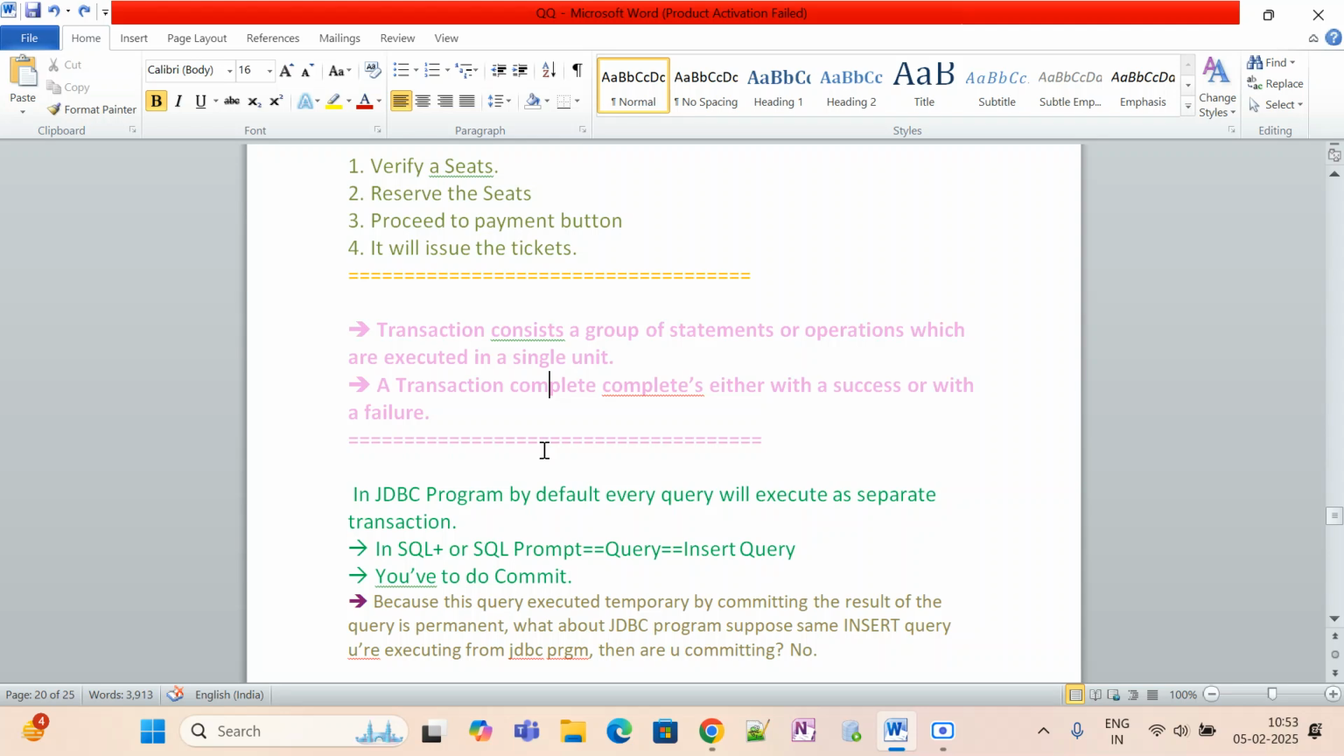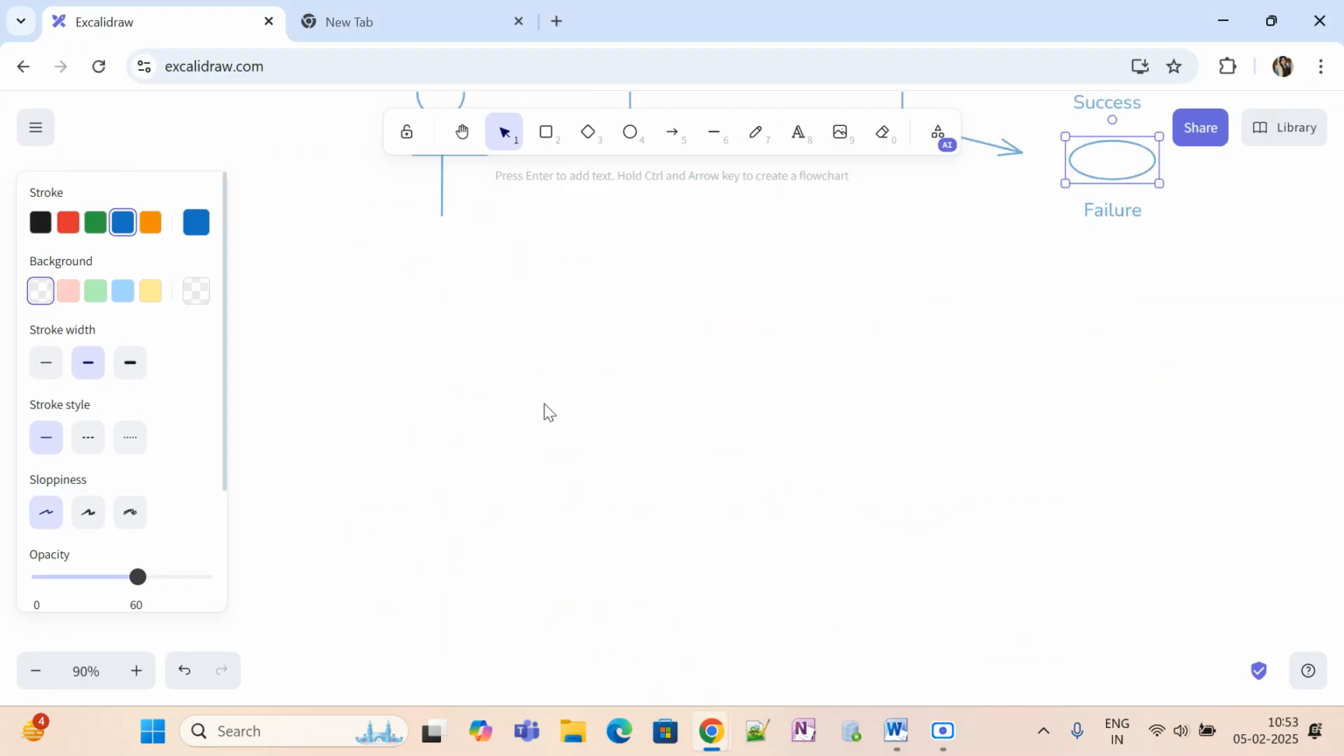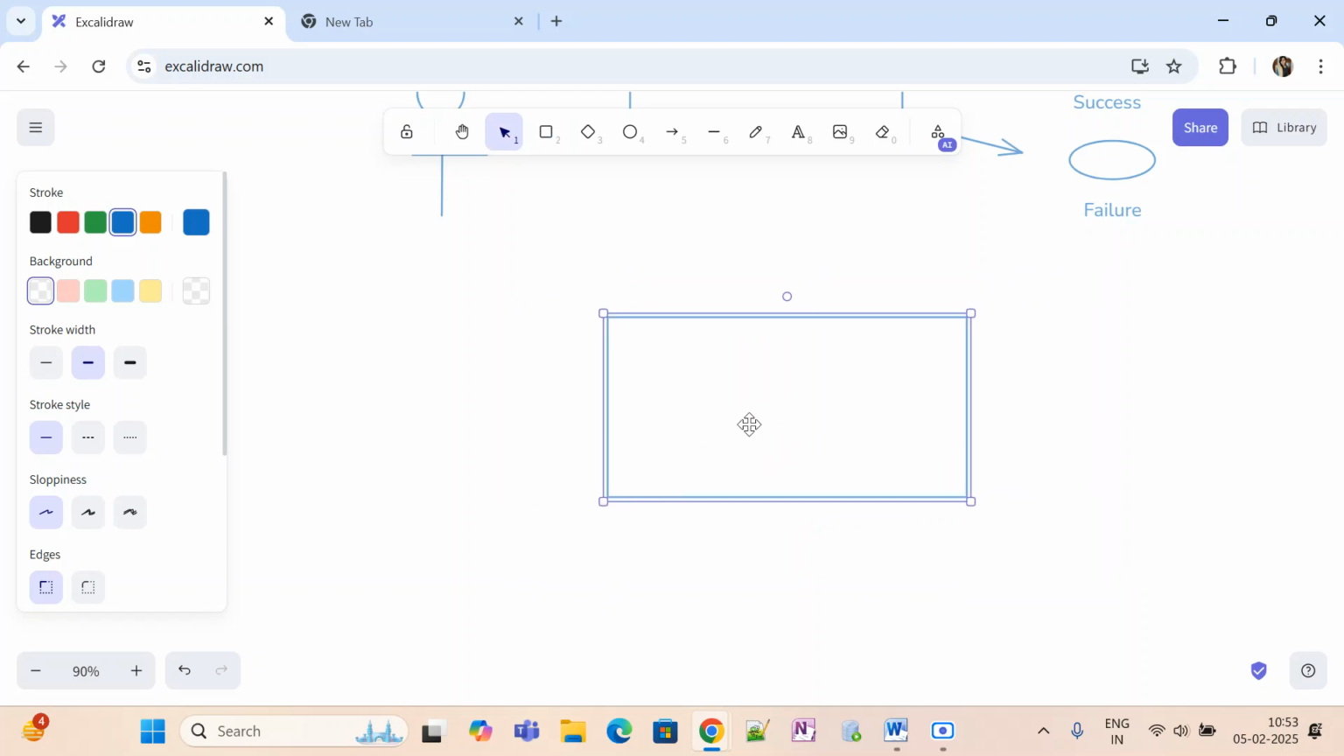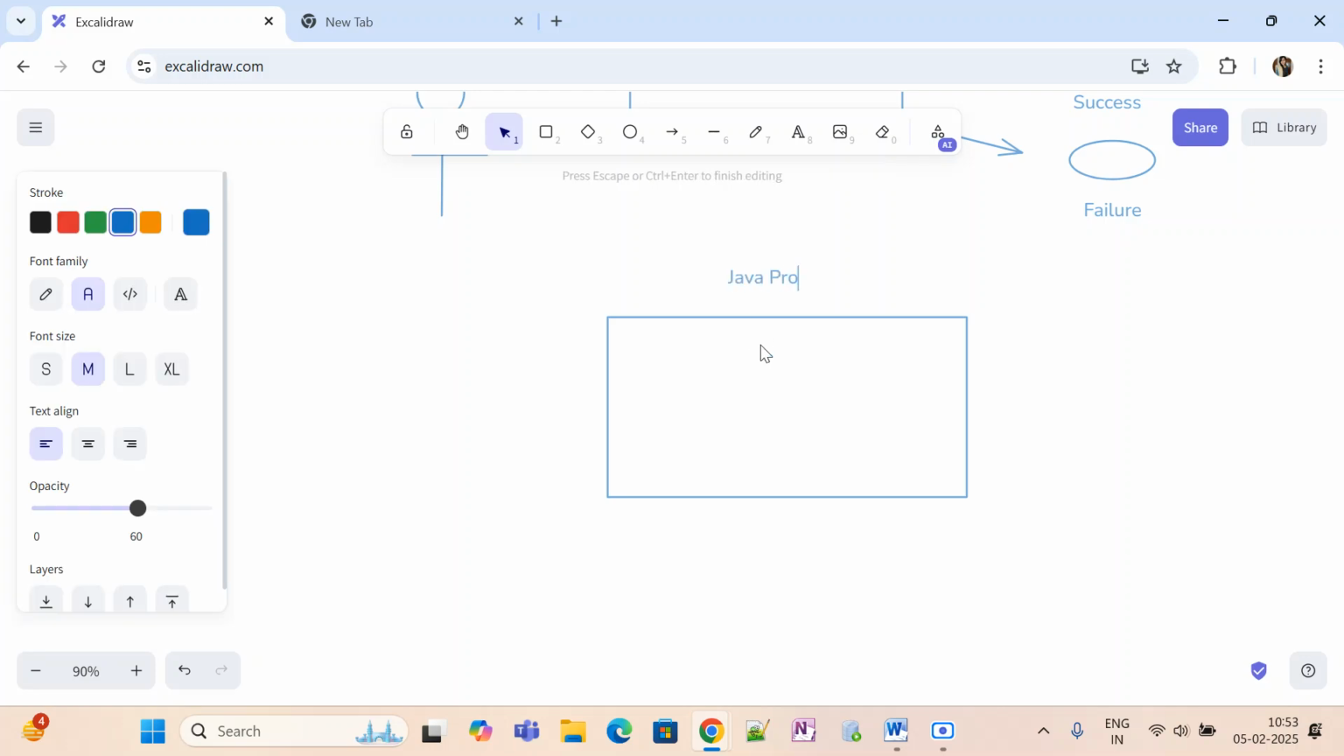So coming to the JDBC program, if I am executing SQL statements, each statement will execute as one transaction. In SQL, it will execute each SQL statement as one transaction. So let's understand here. I have the JDBC program. I will draw this. This is my Java program. Here I have the queries: first query one, and query two, and so on.